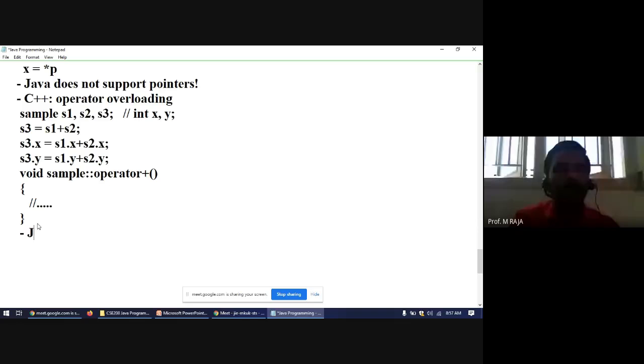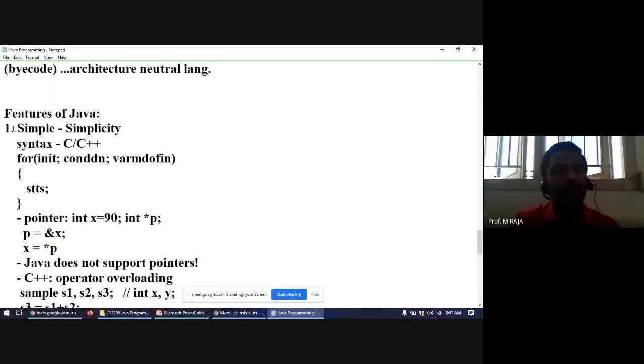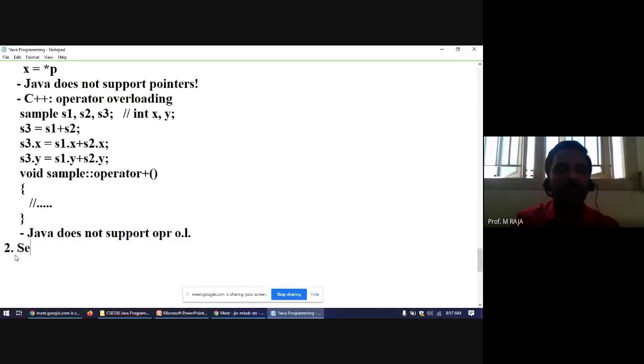Now, coming to Java. Java does not support operator overloading. Understand? Only function overloading is supported. Java does not support operator overloading, and the pointers concept is completely eliminated in Java. There is no star p, star q, star r, etc. No pointers concept in Java. No operator overloading concept in Java. So that learners can easily learn the Java language. So the first important feature of Java is simplicity. Hope you understand.